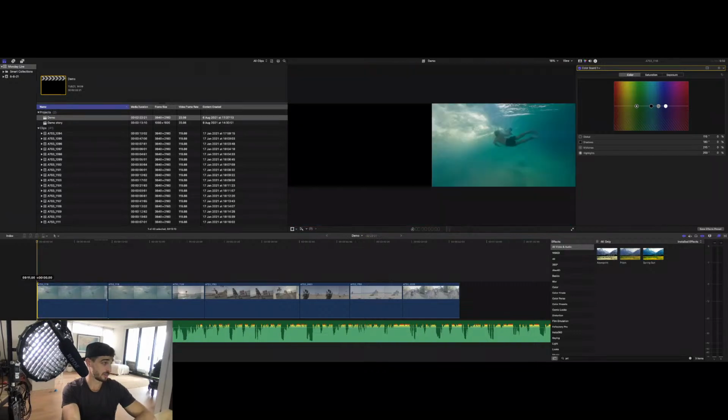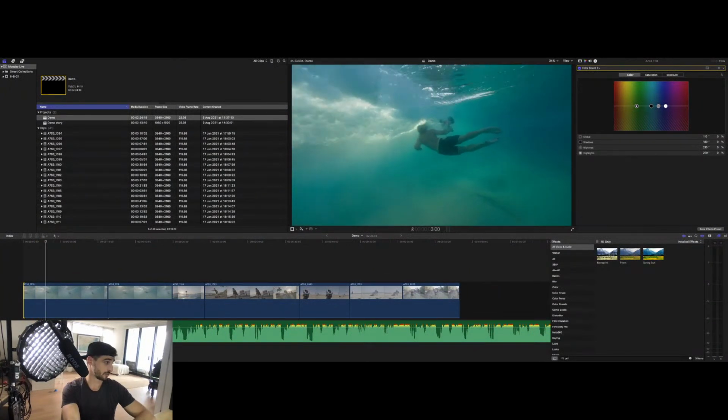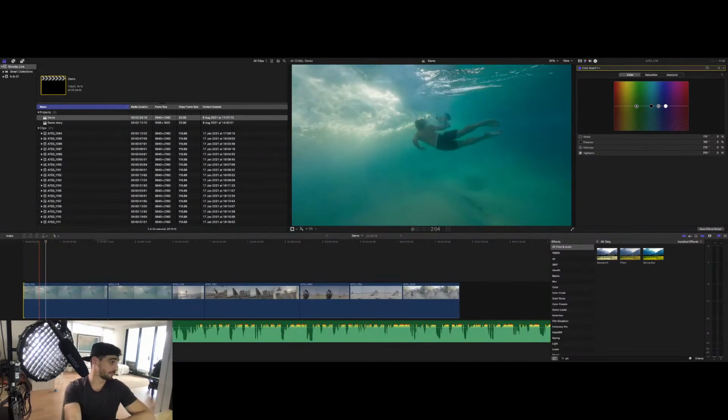Instead of fiddling with the mouse trying to adjust my clips, I just put, how do you call that, the skimming line, I don't know, the playhead. You just put the playhead where you want to cut the clip. Make sure you select the clip.